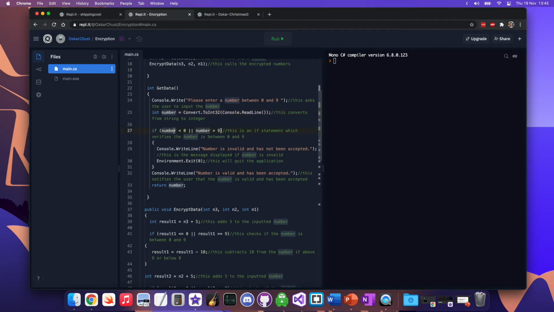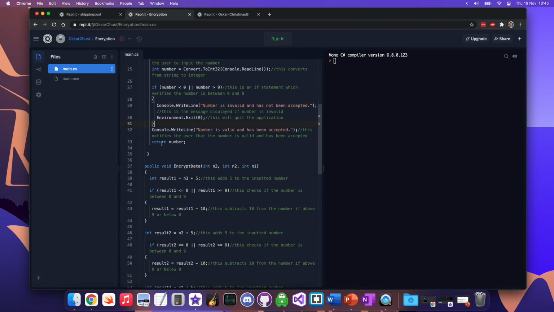And then this statement verifies if the number is between 0 and 9. If it is, it gets accepted. If it isn't, it says it's invalid. And then the application exits. If the number is valid, then the function returns the number.